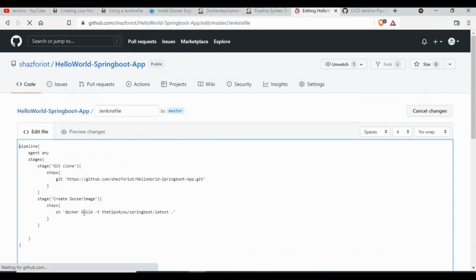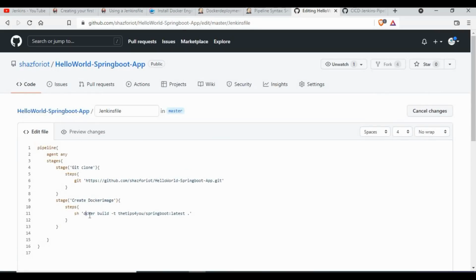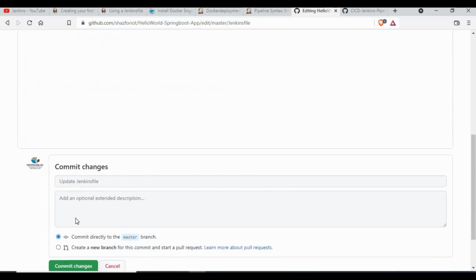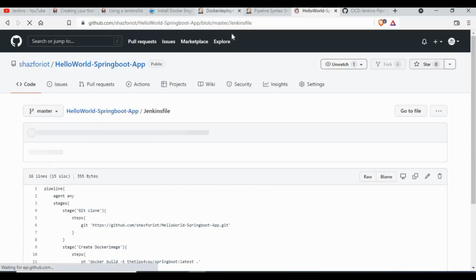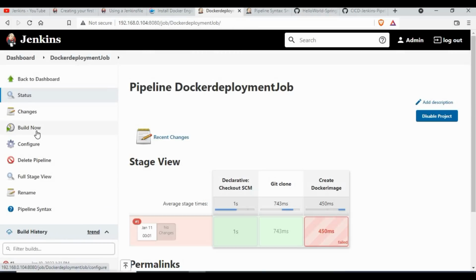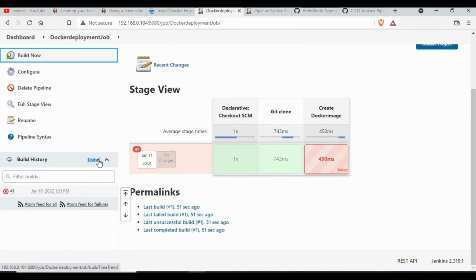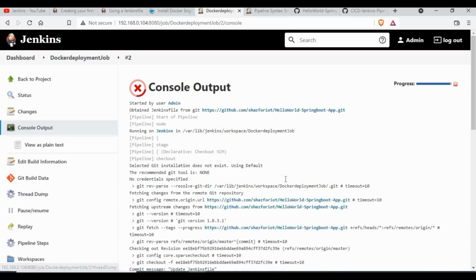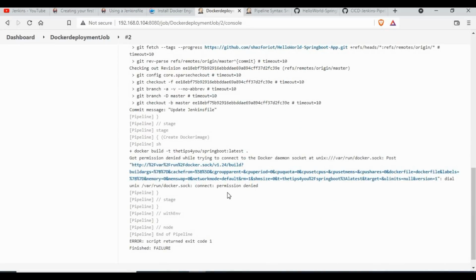So let me edit again. It should be Docker, not yep. It should be Docker build, and let me commit the change, and let me go back and build it again. Let's see what it does now.